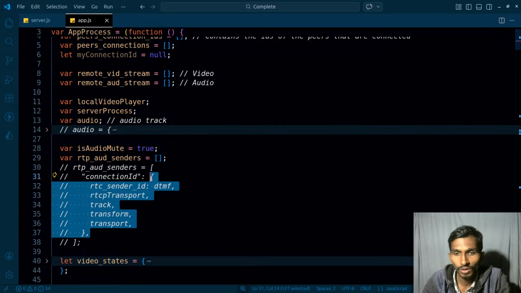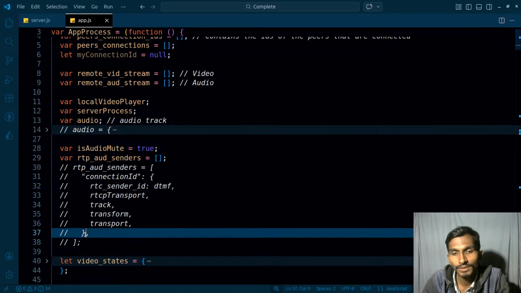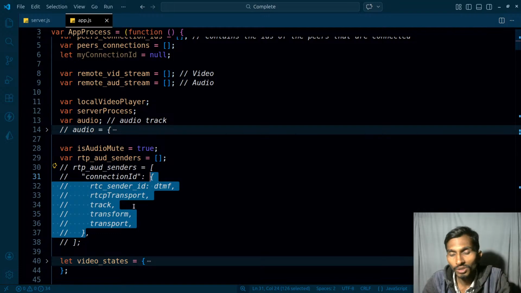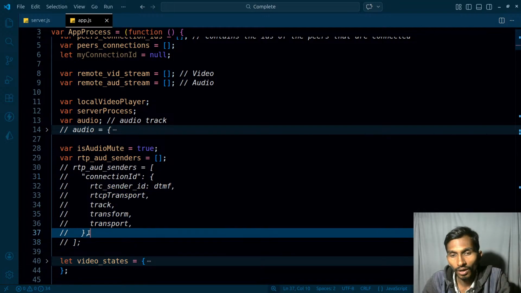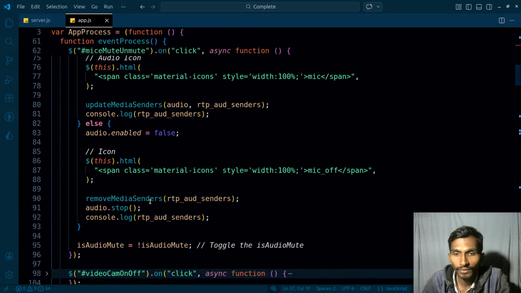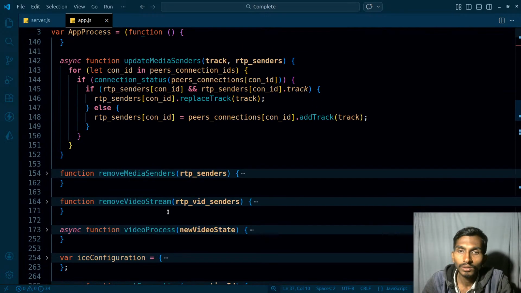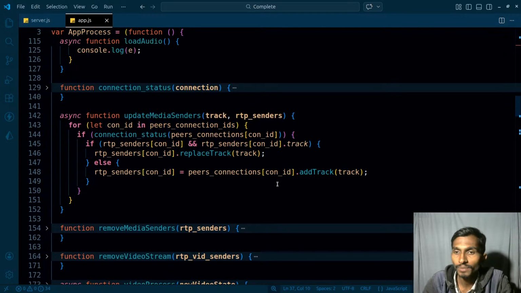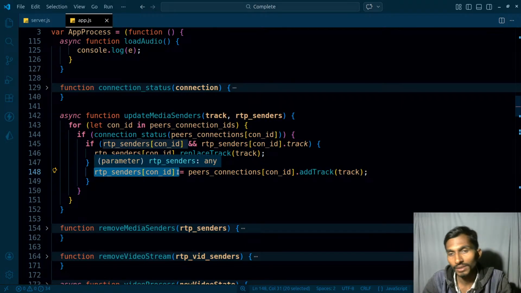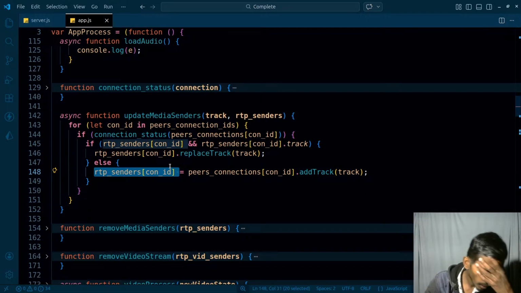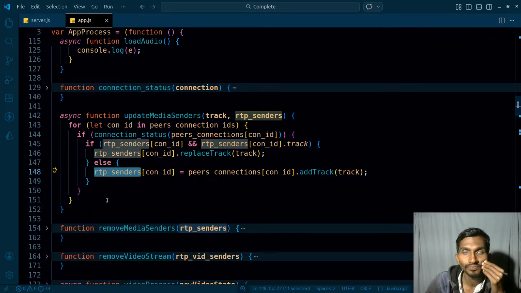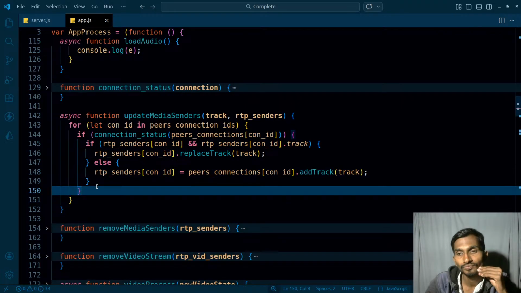What is this thing called? This is the object I got after adding the audio, right? So first of all, I will be checking over here, update media, and add track. So peer connections condition add track. This is the object that I actually got after adding the connection ID, and this way I have changed the value of RTP senders.